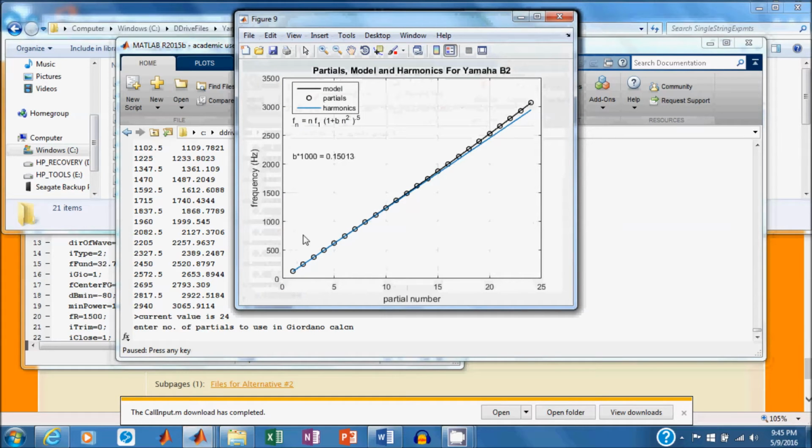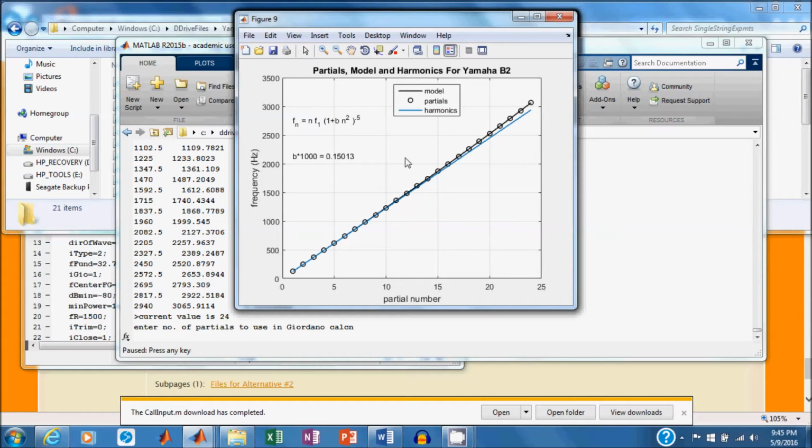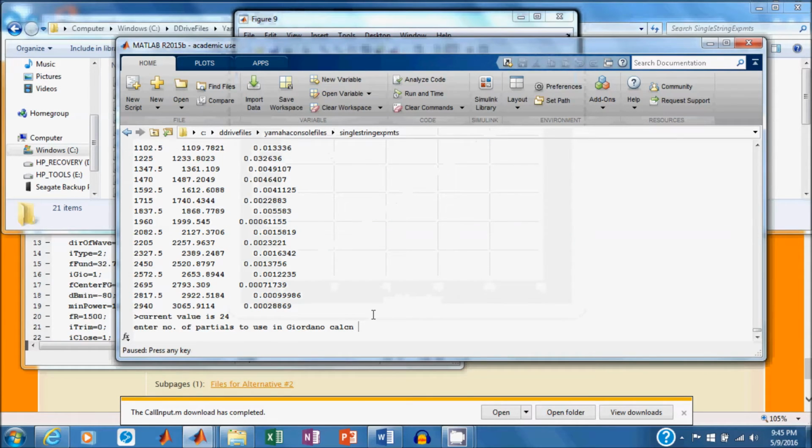Here is a picture. Let's move this out of here a little bit. Here's a picture of the model that I showed you on that previous page, which is actually this equation right here, the black line. Here's the partials. So the model goes through the partials. The harmonics go in the straight line, the blue straight line. And I was able to find the value of B, which is 0.15 times 10 to the minus 3. So that's the inharmonicity coefficient, and it can be useful for comparing the inharmonicity of various waves.